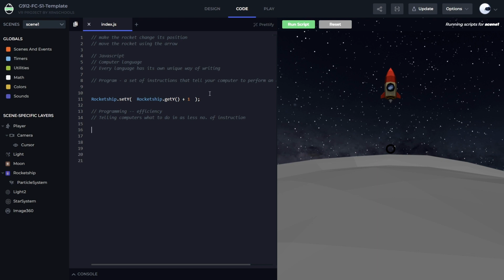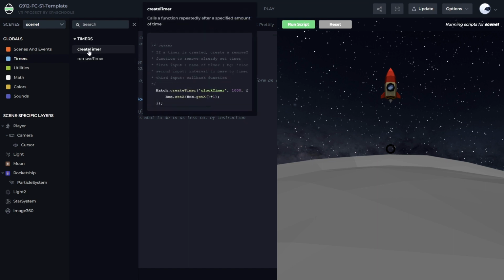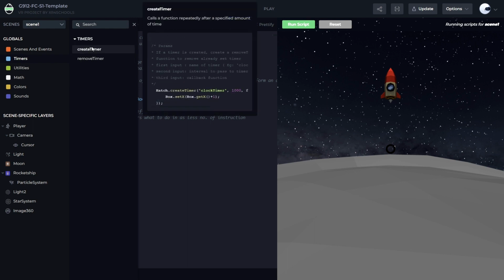So here, what I want to do is tell my computer to repeat this line of code again and again. So we are going to use something called timers. Let me show you what a timer does. Ensure that your cursor is in a new line of code, and you will notice on the left hand side there is an option called timers. Just click on timers and you will see that you get two options, create timer and remove timer. We will learn about remove timer later on, but click on create timer.